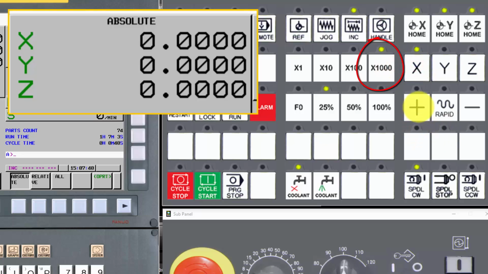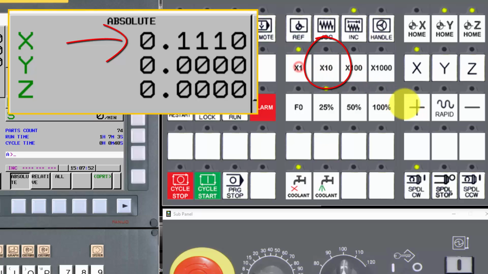In this particular implementation in inch mode, X1000 moves an axis 100 thousandths, X100 moves an axis 10 thousandths, X10 moves an axis 1 thousandth, and X1 moves an axis a tenth of a thousandth. The plus or minus button again initiate the actual move.